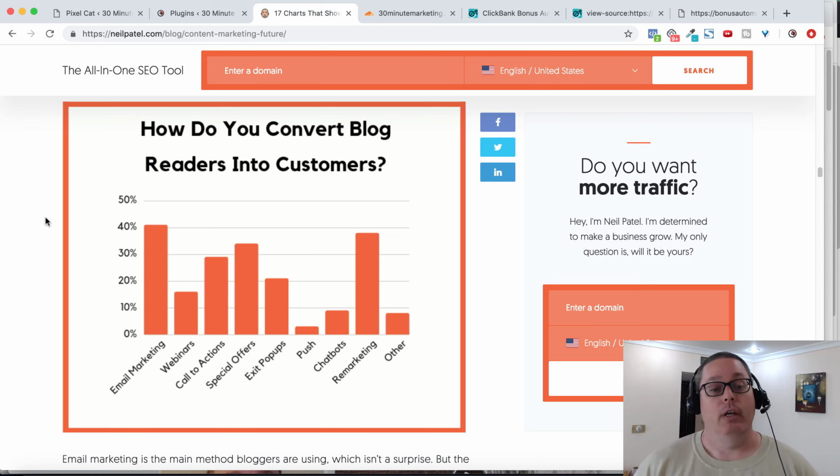to his blog post. And inside of his blog post, he's talking about the future of content marketing, and it's the 17 charts. And one of the charts that struck some interest to me was, how do you convert blog readers into customers? And you can see here in the chart, email marketing was at 40%, just a little over, and then the next second one, right, on the chart here was remarketing, which was almost at 40%.